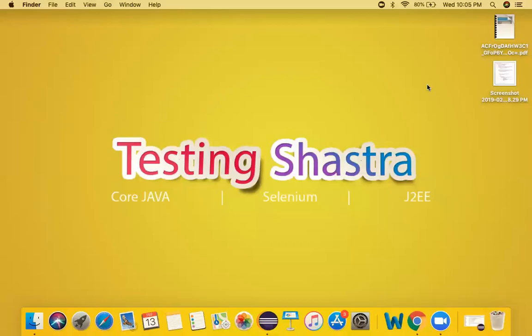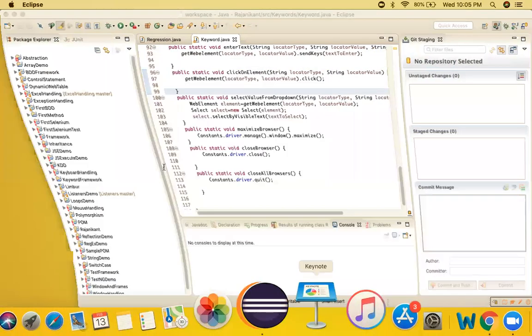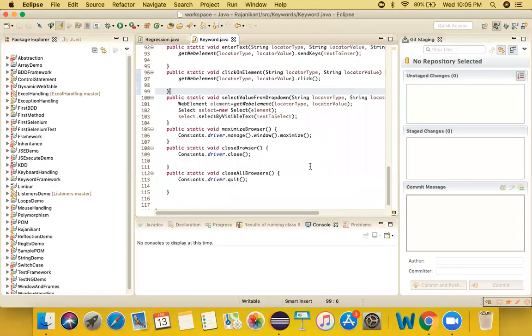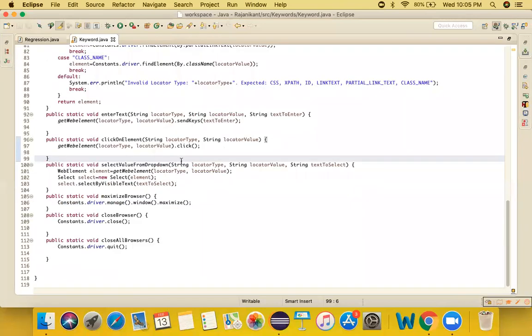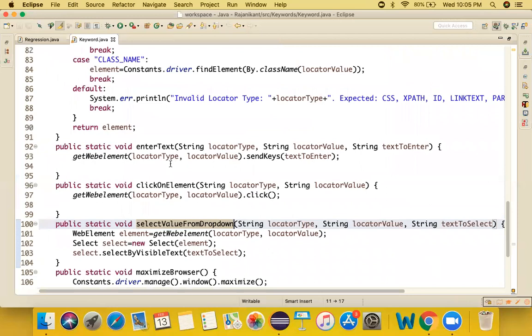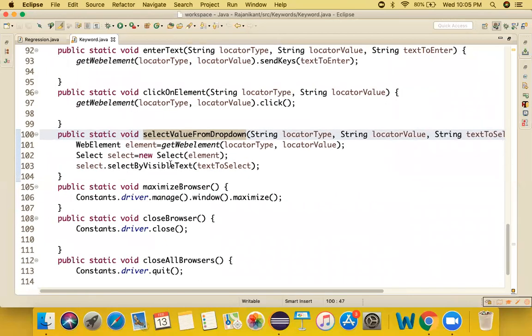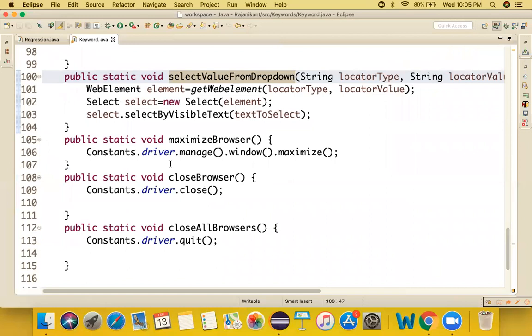In the previous session, we have seen how we can start up with the keyword-driven framework and what kind of approaches we can follow while designing our framework. So far, we have designed a keywords class and a few keywords inside that class. Then we have seen how we can reduce the programming effort in framework designing. Now in this session I'm going to tell you the more advanced way of maintaining your framework.